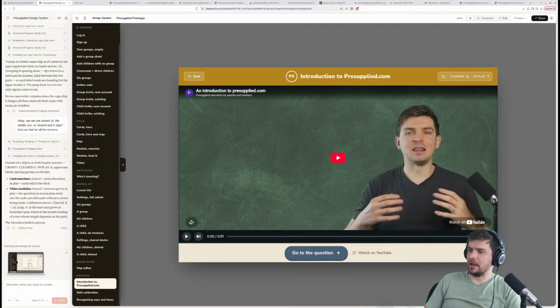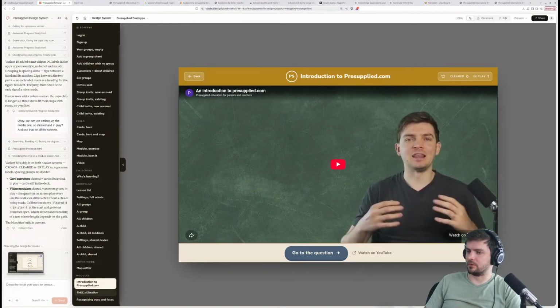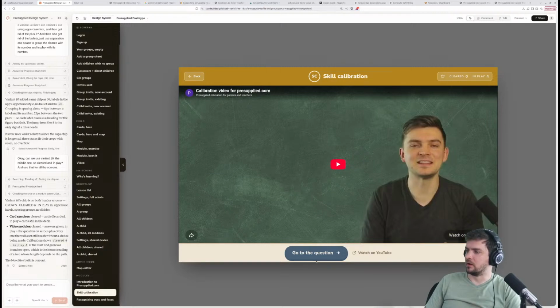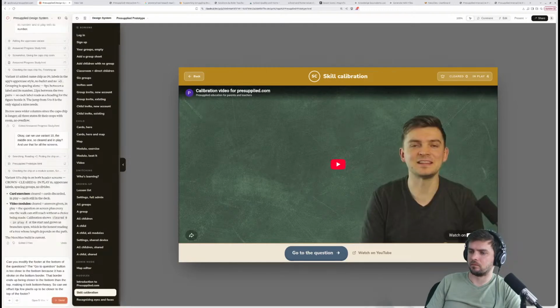Can you modify the footer at the bottom of the questions? The go to the question button is too close to the bottom because it has a stroke on the bottom border. That border ends up being closer to the bottom than the top is, and so it just looks bottom heavy. So can we offset it by a few pixels up to be closer to the top of the footer? And after that, can you please export the file for NeoCities?